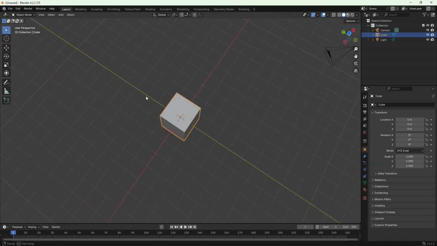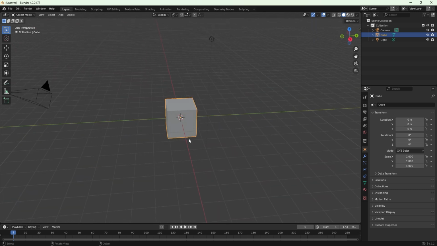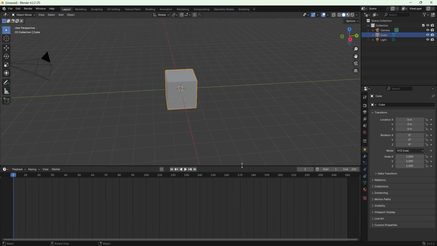So right now I have this wonderful cube and I want to move it, rotate it, and scale it across my scene. The first thing I'm going to note is that right now I am on the layout workspace, and if I pull this little menu up from down here, I'll see a timeline. This is where my keyframes for movement, scale, and rotation are going to live once I add them.